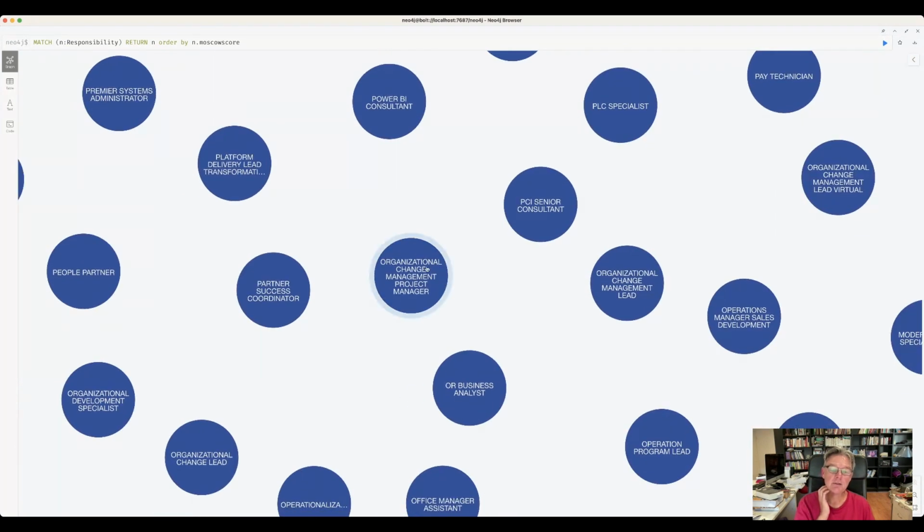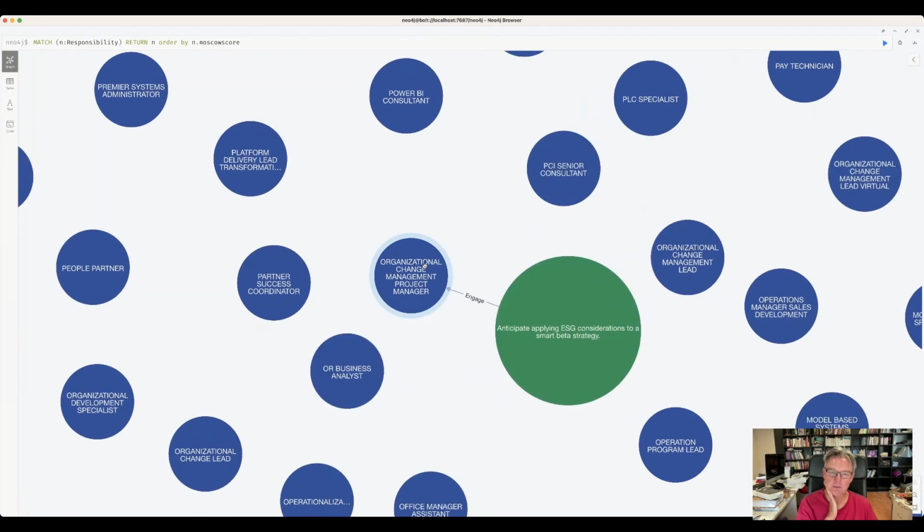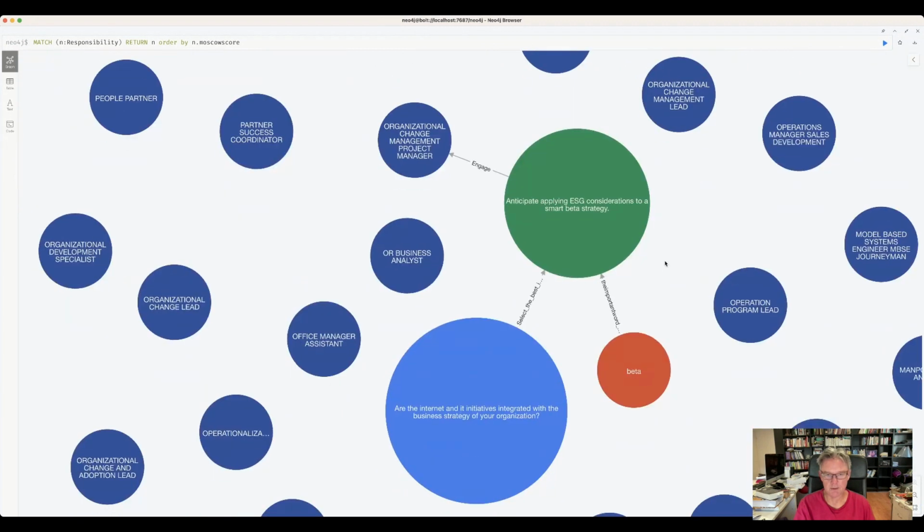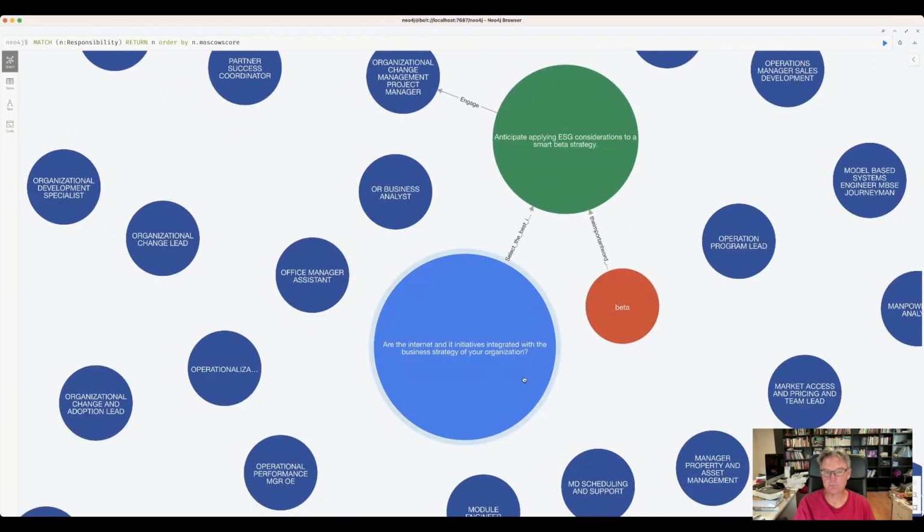And what you can do with this is you can click on one of those. And what comes up is an activity that that person needs to take care of. Anticipate applying ESG considerations to a smart beta strategy. And the question you should be asking there is: are the internet and IT initiatives integrated with the business strategy of your organization?